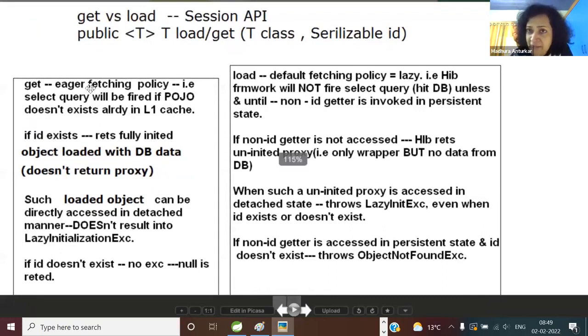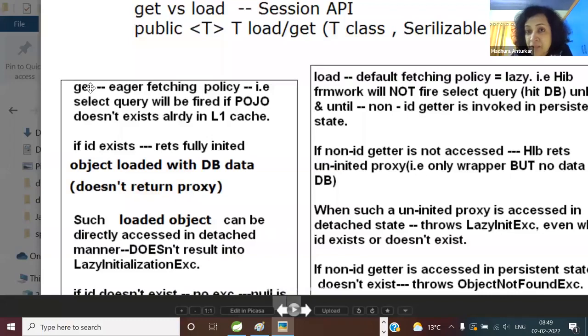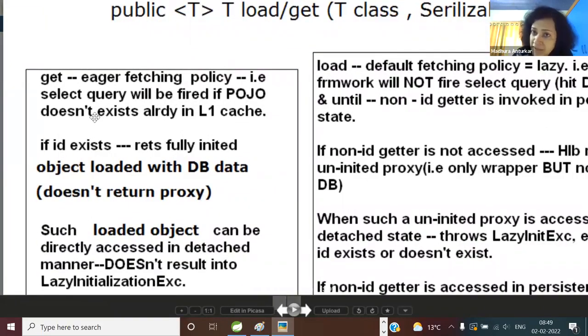When you say get, it uses an eager fetching policy. Means what? Refer to all those diagrams I've shared for the internal working of get. So when you say session.get, a select query will be fired if the persistent POJO reference does not already exist in the L1 cache. So let me ask you, when you say session.get, will Hibernate blindly fire the select query or will it check? Answer the question. Of course it will check.